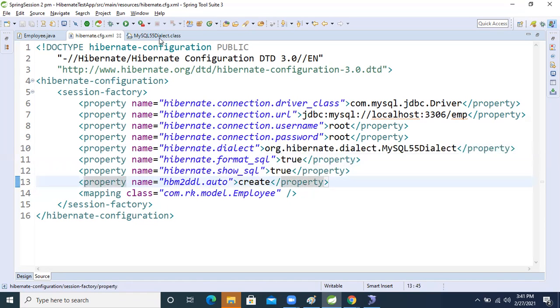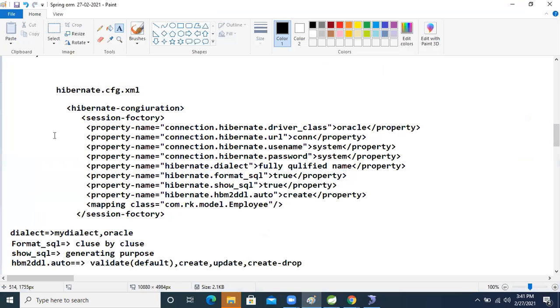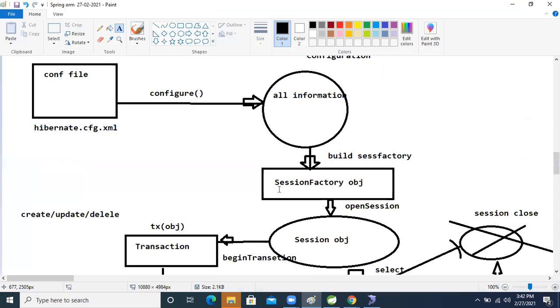Let's write the test class, right? Till now, whatever our explanation was there, we completed it. Now let's write the test class based on this diagram. I will tell where I'm writing what.